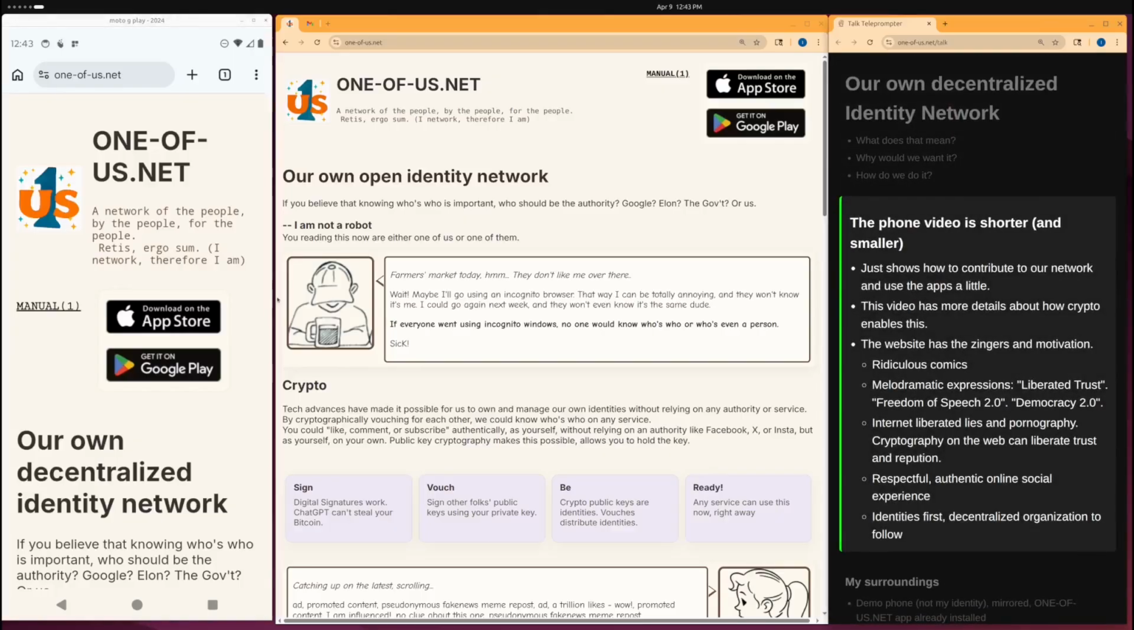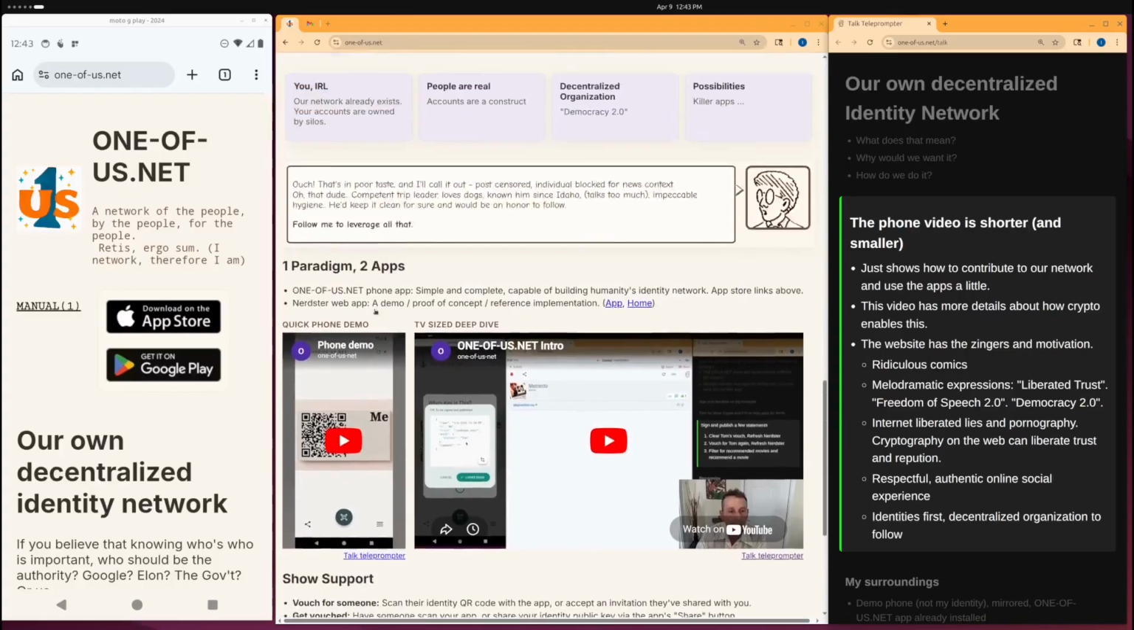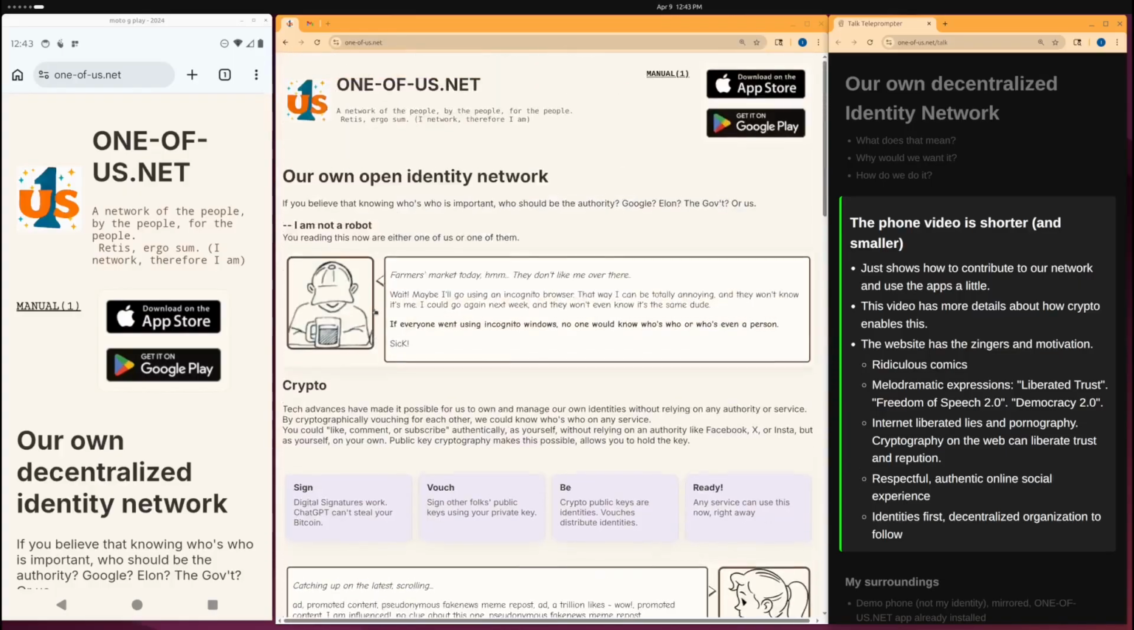So I've got a web browser here on the phone, on the big computer, and that's mirrored. And I've got a phone mirrored on the big computer that you're seeing as well. In the brief talk, it's phone size right here. It just shows how to do it if you want to be supportive of our own decentralized identity network.